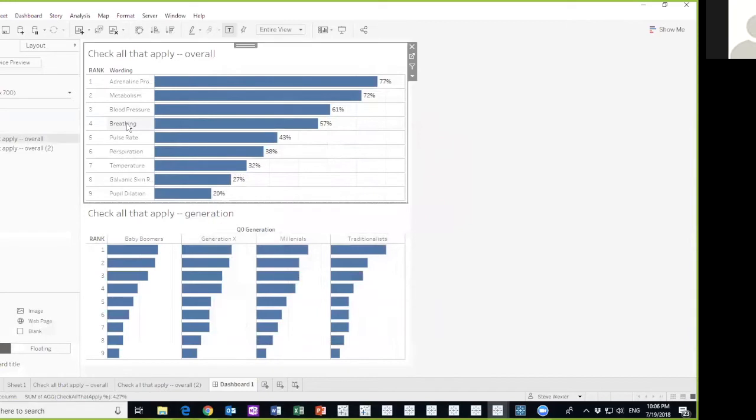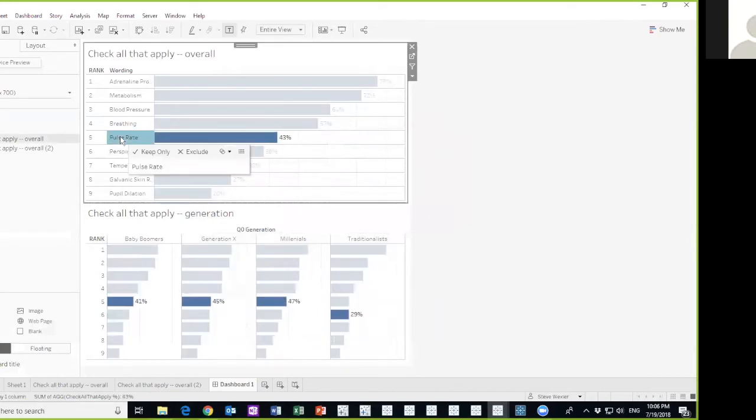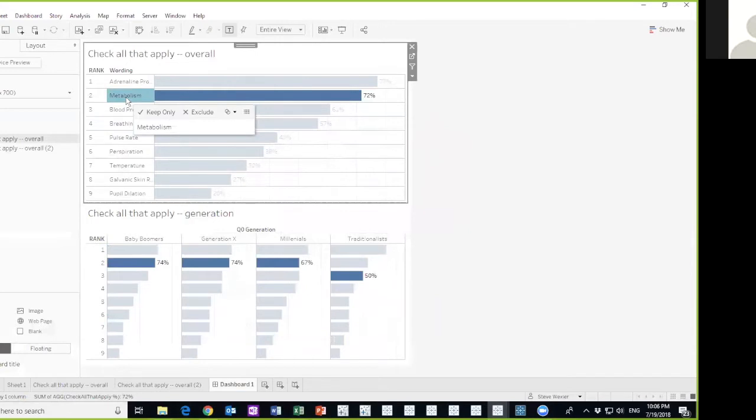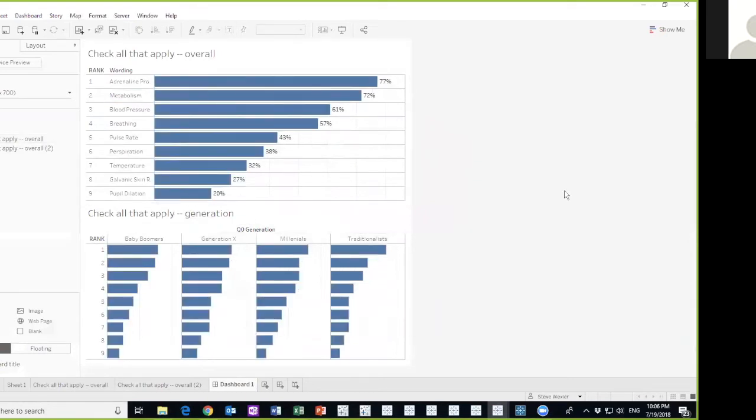Okay, and now I select breathing, and I can see where it is. Pulse rate, I can see where it is. Metabolism, see where it is. And it's a great way to show rank and magnitude at the same time. I will show you one more thing with this. I'll show you the thing that I'm not going to have time to do, and then we're going to have a drawing for the book, and then answer some questions.